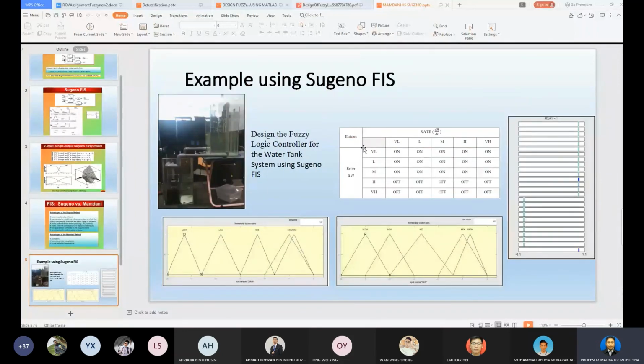So this is an example based on my previous student, for an FYP. They used the Sugeno, so the output will be on or off, that means only 1 or 0. You can see the output off or on on this slide. On will be 1, and off will be 0. That's why this uses the Sugeno. This is the output for a valve. If they open the valve, it will be 1. If off, it will be 0.